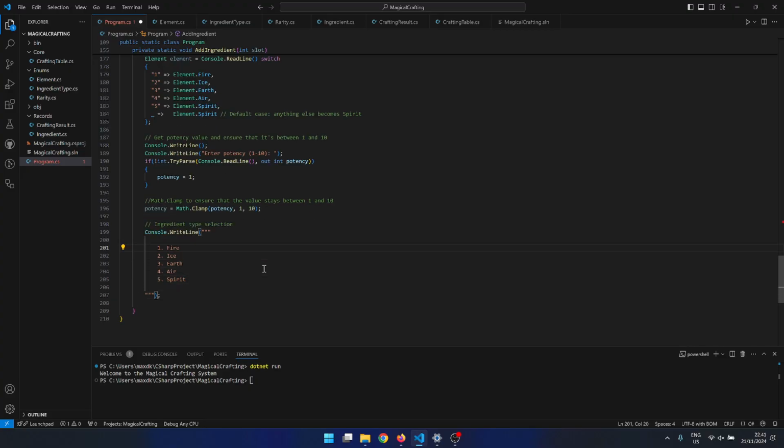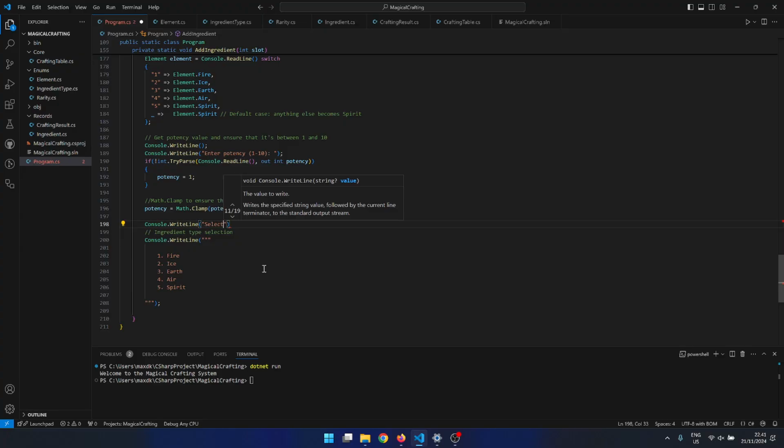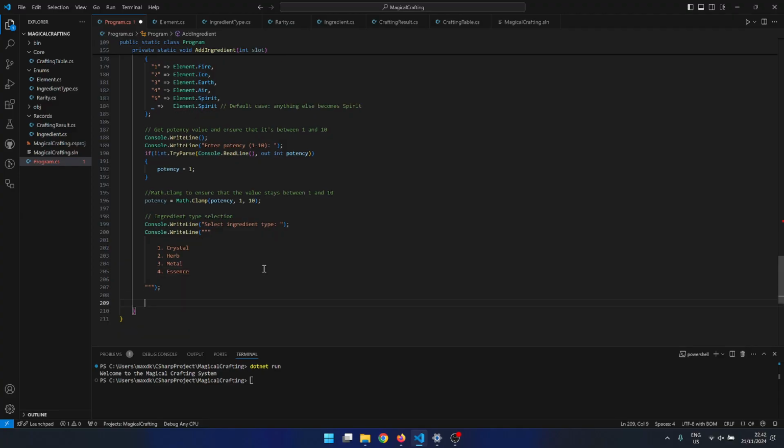All right. So for the select ingredient type, what we'll do first, Console.WriteLine, and I will do select ingredient type. And it's obviously not going to be fire, ice, earth, air, spirit, and it's not even going to be 1 through 5. There's only 4 types defined. This time it will be crystal, herb, metal, and essence. Good. Okay. Convert the user's numeric choice to an ingredient type.